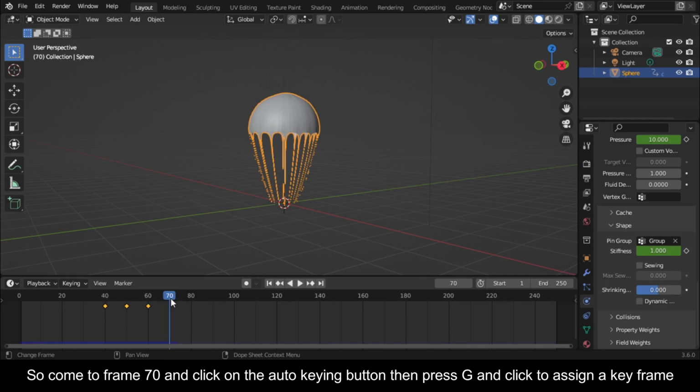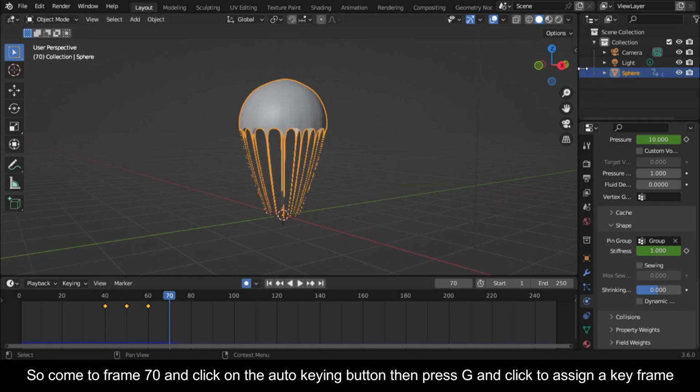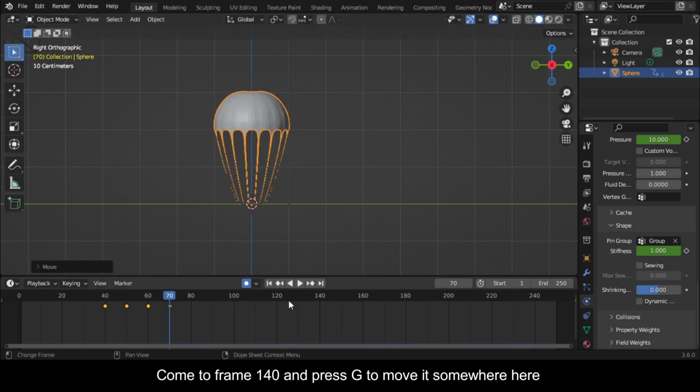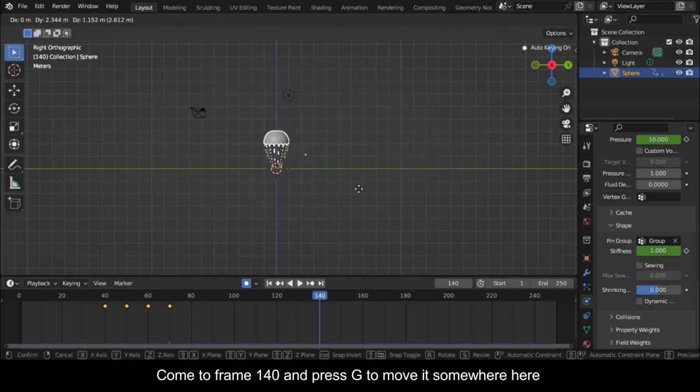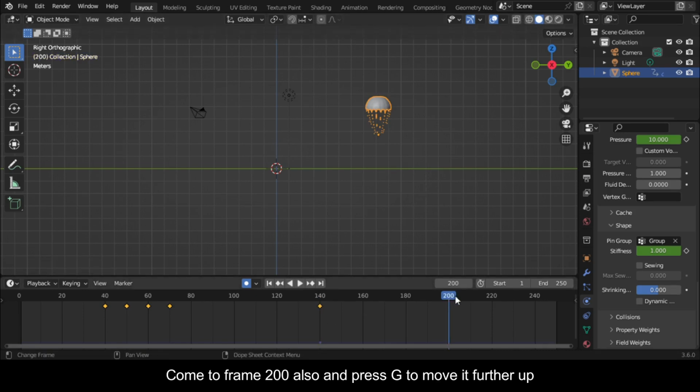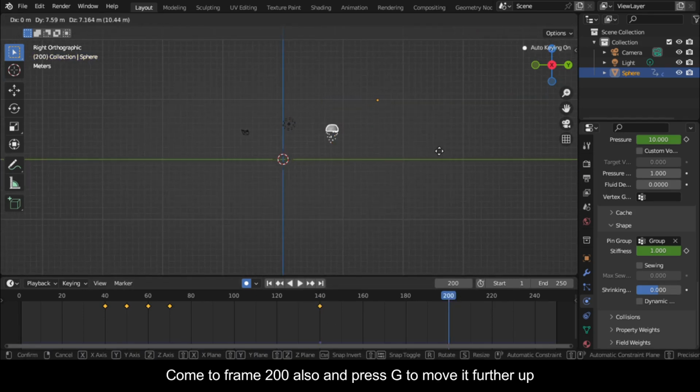So come to frame 70 and click on the Auto Keying button then press G and click to assign a keyframe. Come to frame 140 and press G to move it somewhere here. Come to frame 200 also and press G to move it further up.